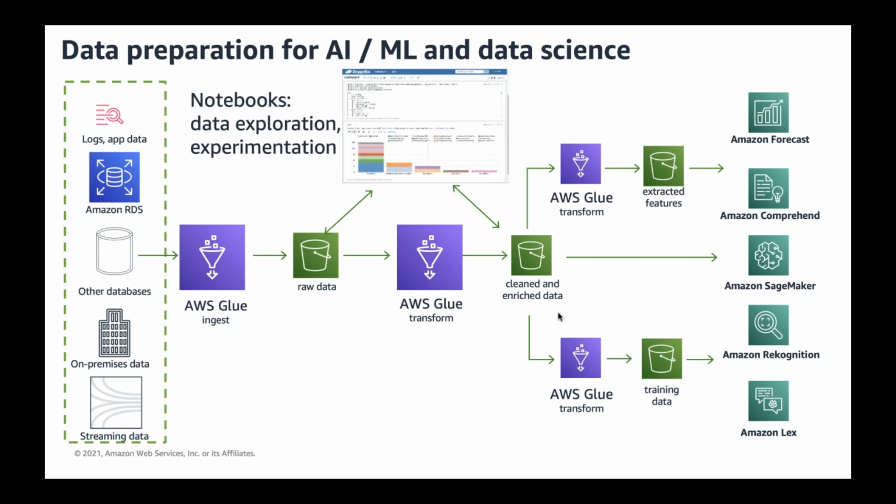Alongside those AWS pre-trained AI services that provide ready-made intelligence for application workflows, so you don't have to reinvent the wheel, we give you those services, basically giving you the ability to leverage machine learning without having machine learning experience.